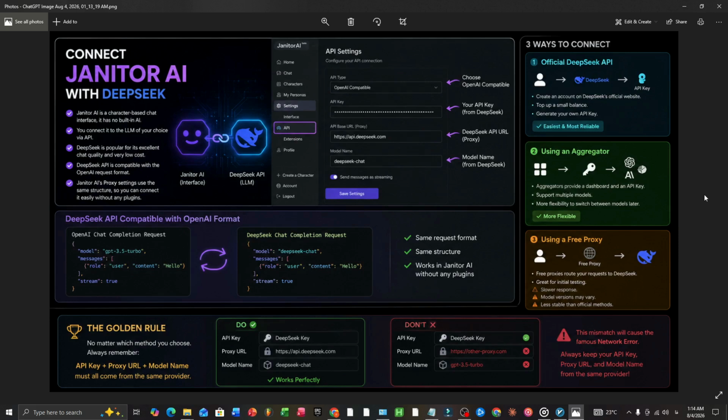The first route is connecting directly to DeepSeek's own official platform site and creating an account if you don't already have one. Add a small balance to that account. A few dollars is genuinely enough to last a very long time at DeepSeek's low per message cost. Navigate to the API Key section of that dashboard and generate a new key, then copy it immediately and store it somewhere private, since you typically can't view the full key after this point.